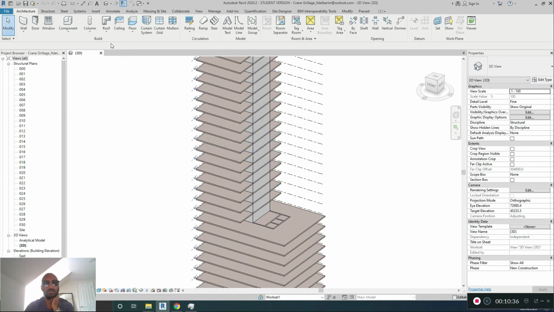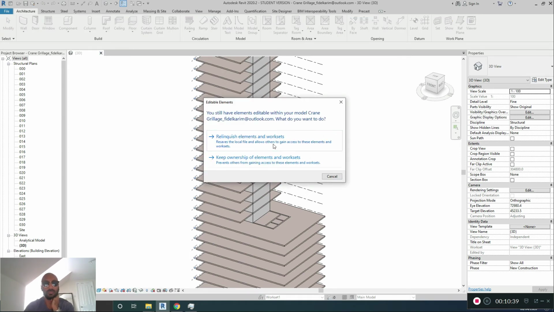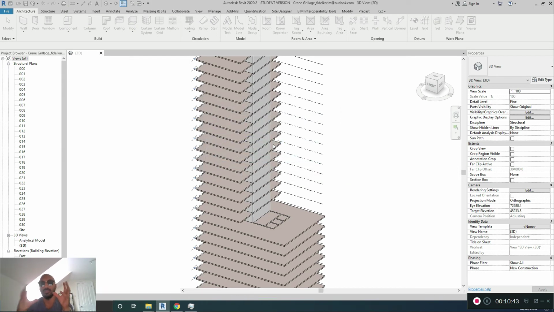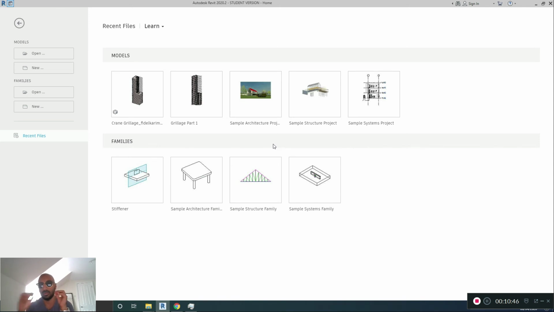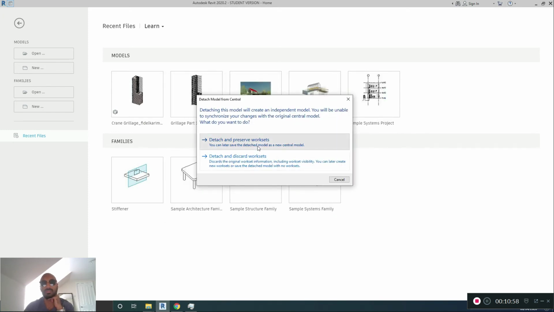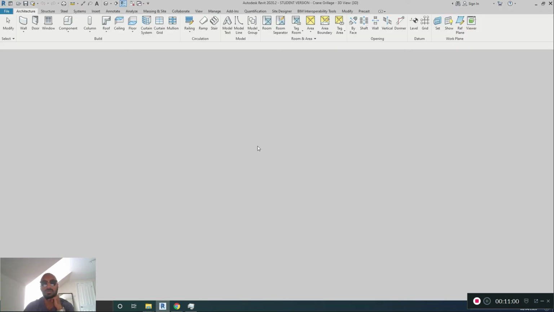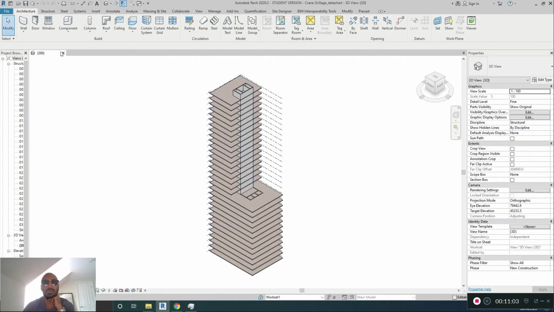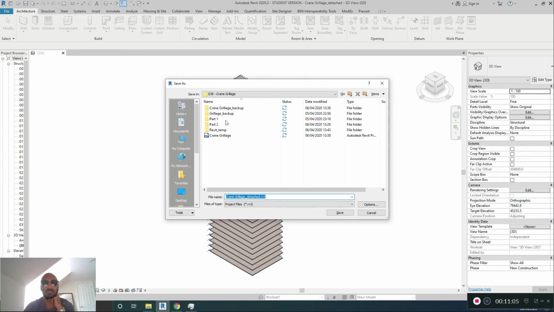Oh no. Okay, I have to close this one first. Always pick relinquish worksets and elements, because what that means is they're no longer locked to you, and someone else can edit those things. So open Crane Grillage, detach from central, open, detach and preserve. So now I'll save it in part 2 as part 2.